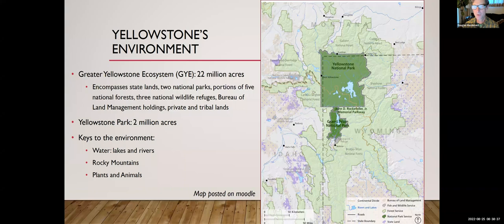Yellowstone National Park is part of the greater Yellowstone ecosystem, which measures about 22 million acres, encompassing national forests, BLM land, wilderness areas, etc. Yellowstone Park itself comprises only 2 million of those acres. Right now, let's go through some of the key areas for water, the Rockies, and plants and animals.